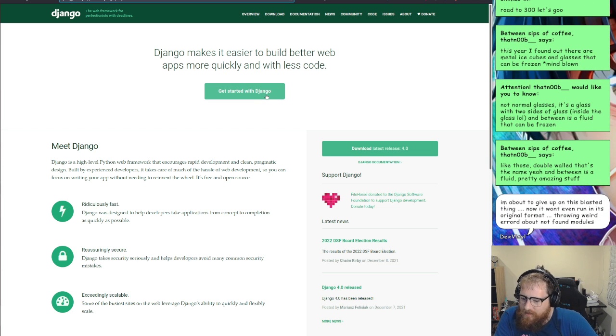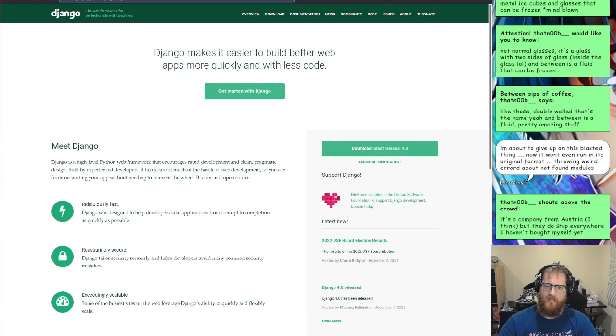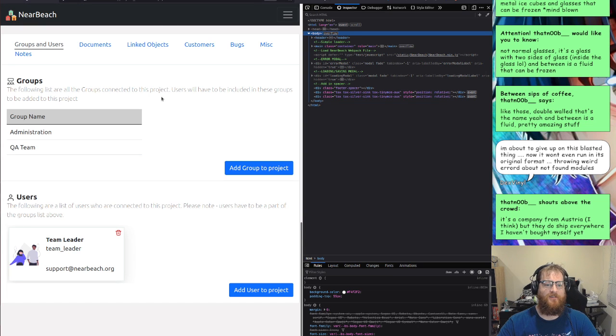I'm about to give up on this blasted thing. Now it won't even run its original format. Oh. Module not found. Errored about not... Did you, that's a bit weird. Did you accidentally delete your node library or something like that? I remember when I was first learning NPM. Whoa. I was thrown in at the deep end.